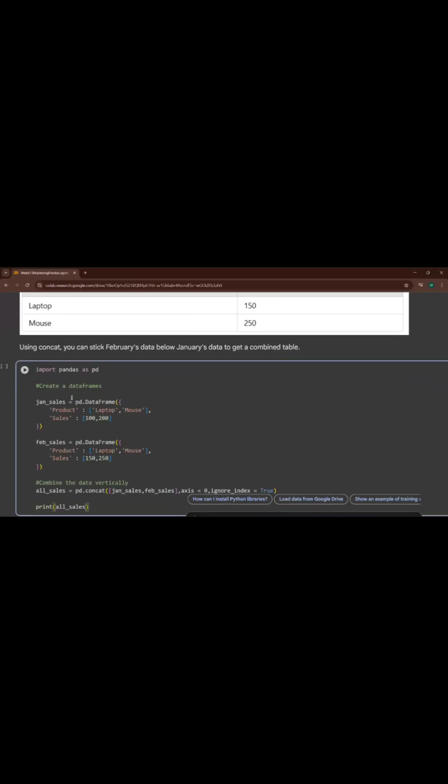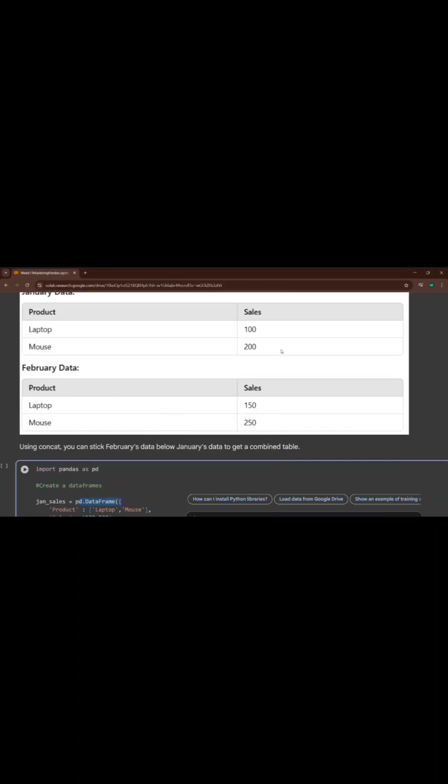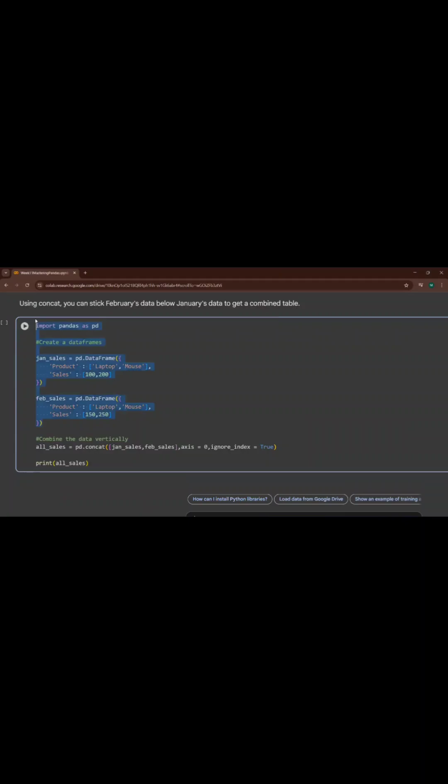I will just import the pandas. First of all, January sales: pd.DataFrame, product, laptop and mouse, sales 100 to 100. Then February sales, pd.DataFrame, product and sales. Okay. And now my data sets are there. My data frames are there.